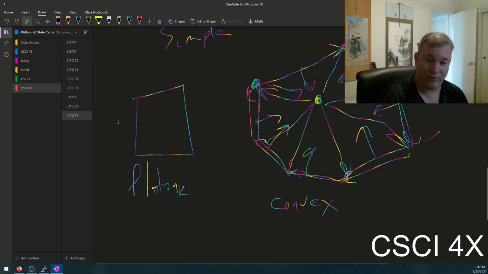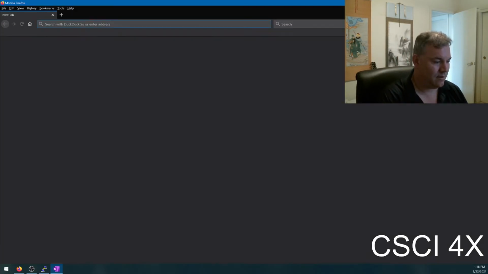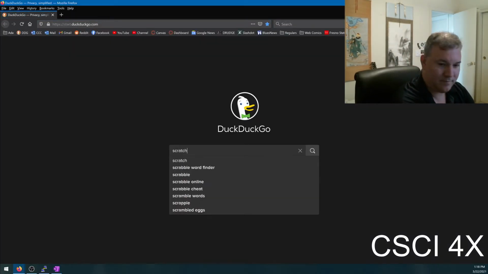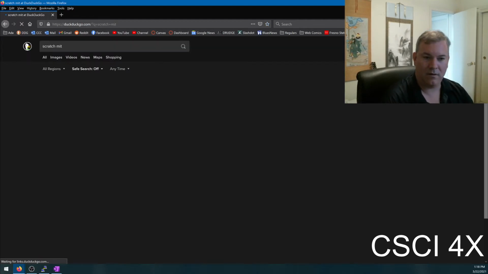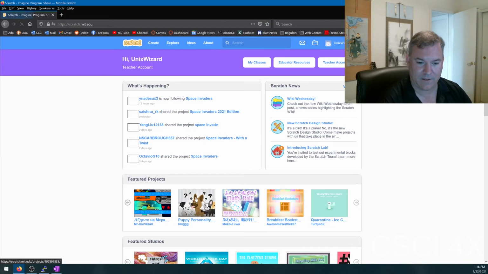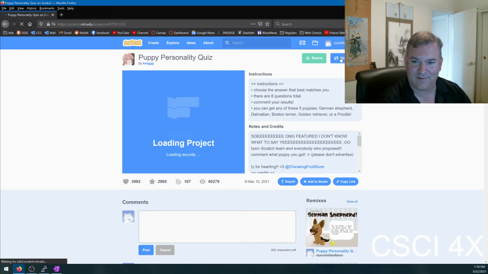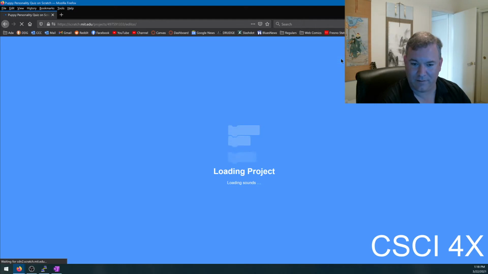50 is closer to Java OOP. No, it's even easier. It's like Scratch, if you've ever used Scratch. It looks like this. Like kitty stuff. Puppy personality test. See inside. It's probably going to be complicated, but whatever.